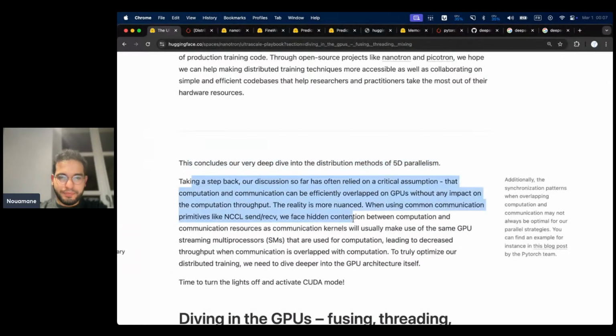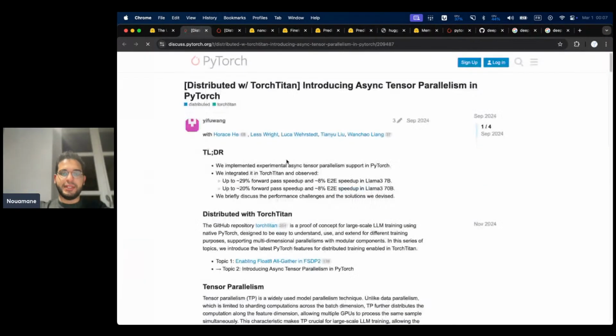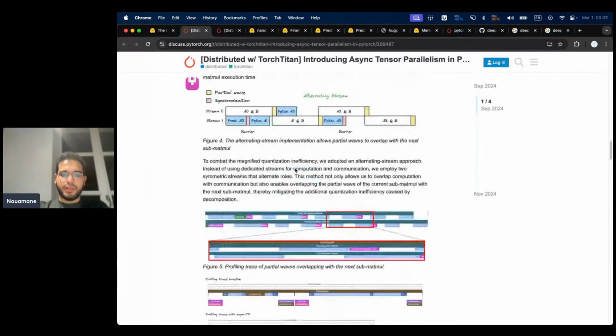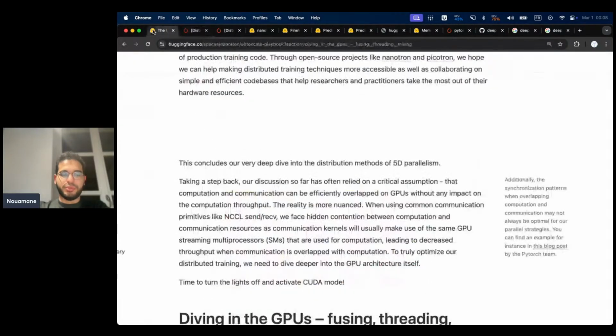And the final remark, I think it's one of the most important ones. Basically, we were making the assumption that computation and communication can be effectively overlapped, but the reality is it's not as perfect as explained in this blog post. In reality, once you start overlapping, you have some contention between computation and communication. So yeah, you can read more about this in this blog.